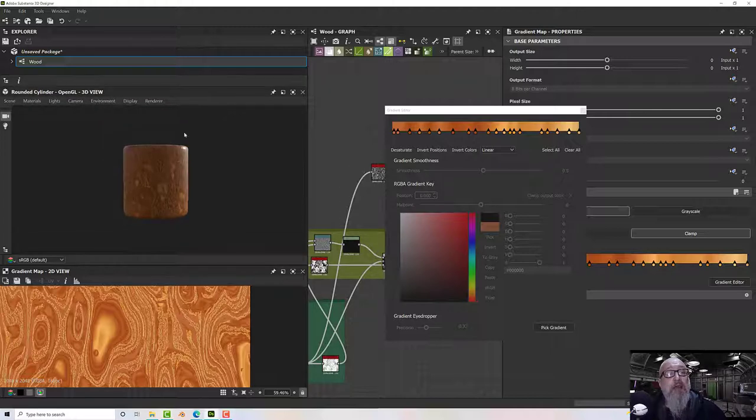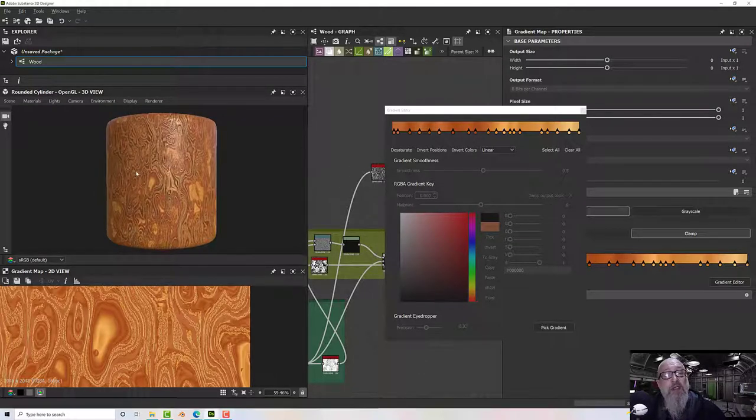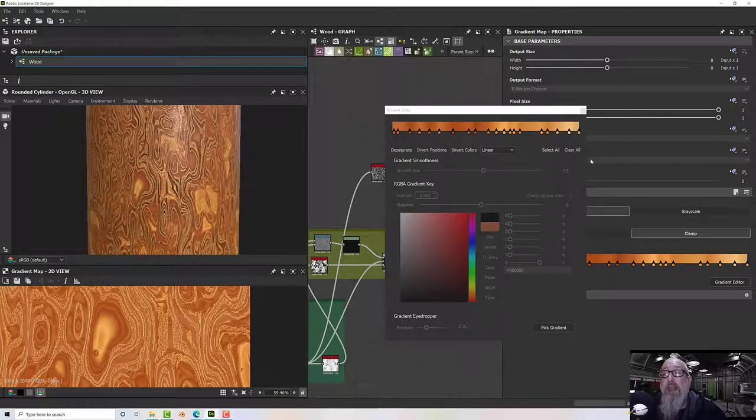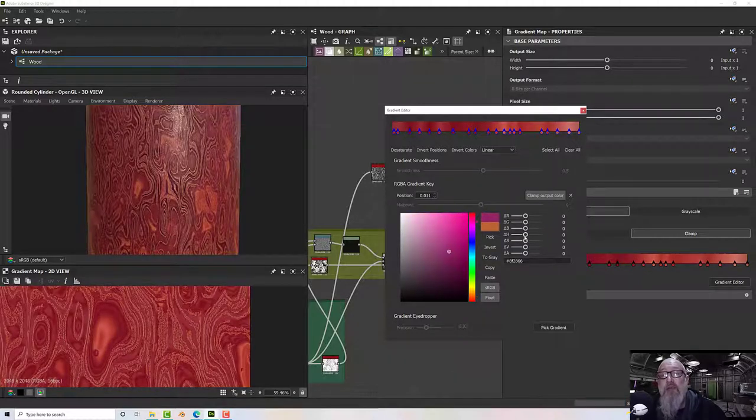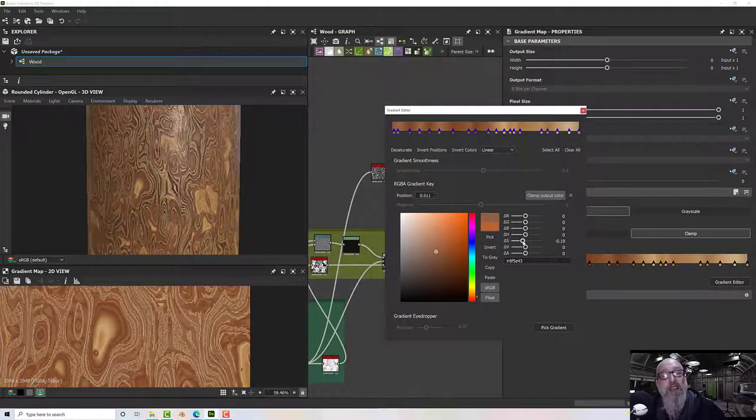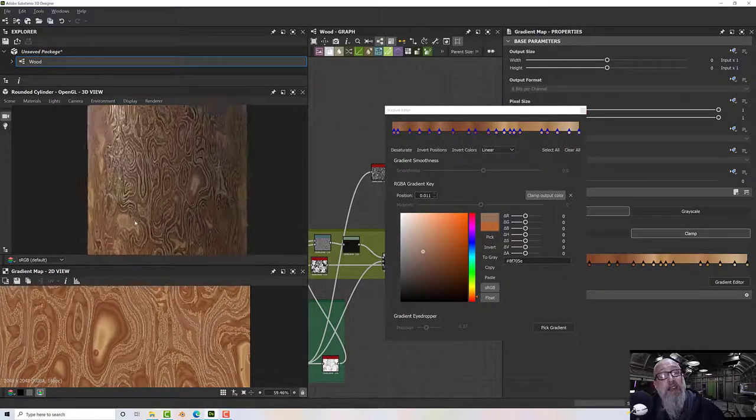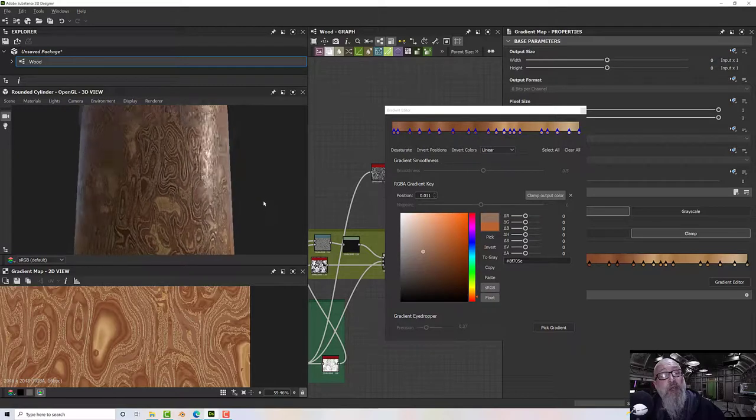Let me move that up to get a bit better view, and then I'll select all of them, and I'm going to take some of those colors down a bit. It's getting better, a bit more. Maybe take some of the, oops, that was a hue. I don't want to take the hue out because you can't. So I'll take the saturation down, and that looks more naturalistic to me. And yeah, that's a pretty nice wood.